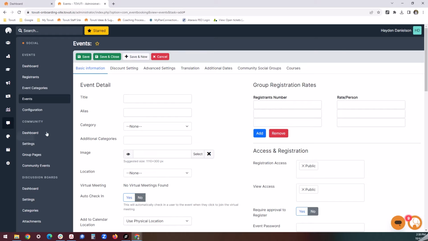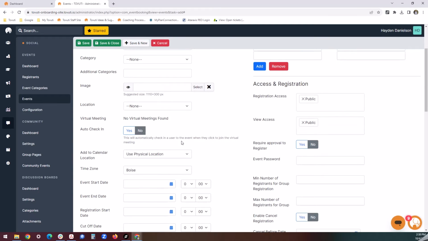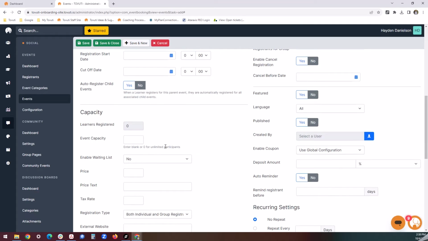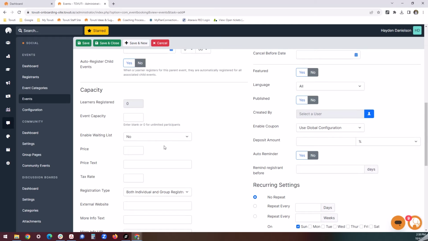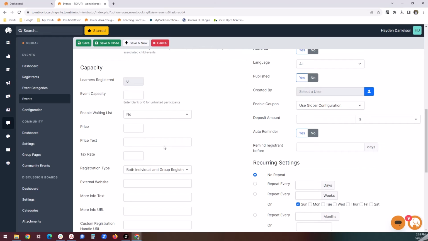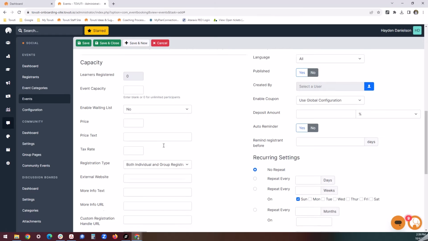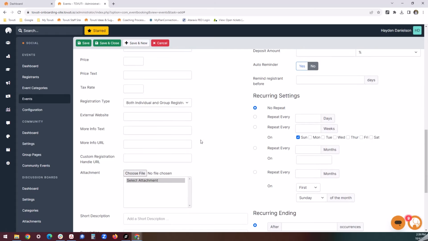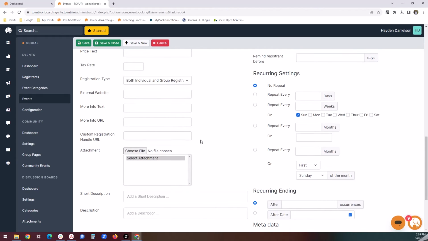We can then affect the event's start, end, registration start, and cutoff dates. The capacity for an event can also be updated. There will be options later to also create a waitlist for those that may exceed the event's default capacity. Pricing and additional information, such as how a user can register either as an individual or as a group, external website links, and other attachments can be affected underneath the capacity settings.